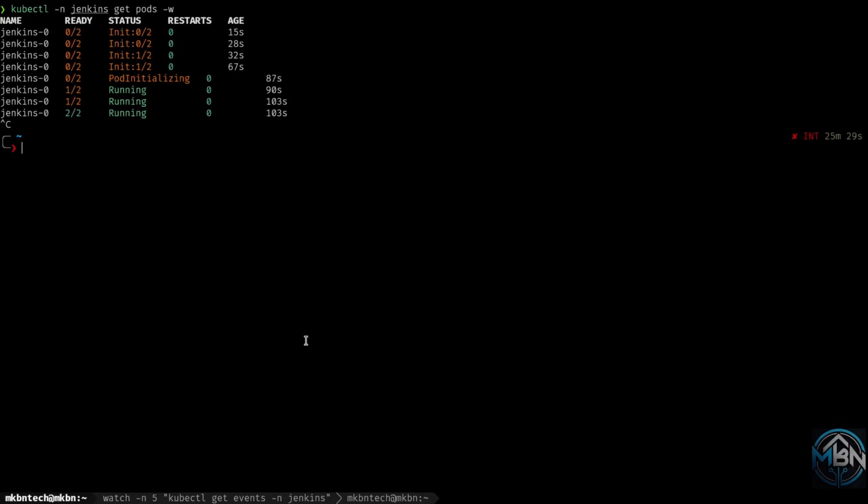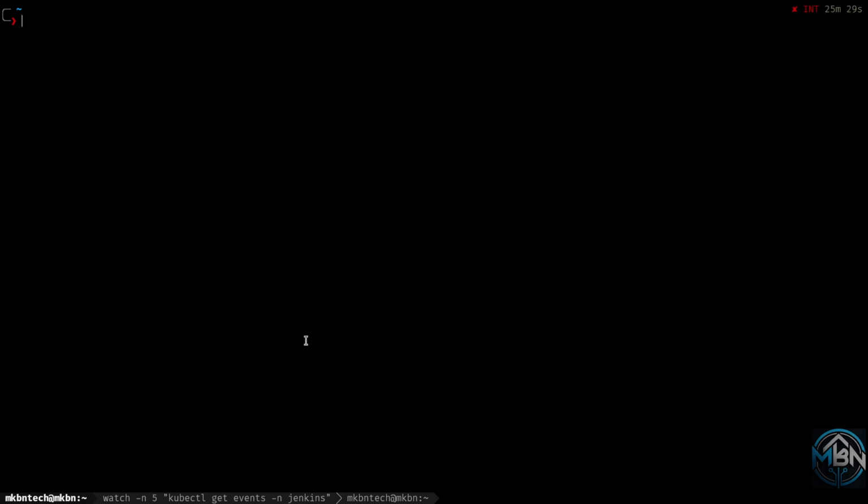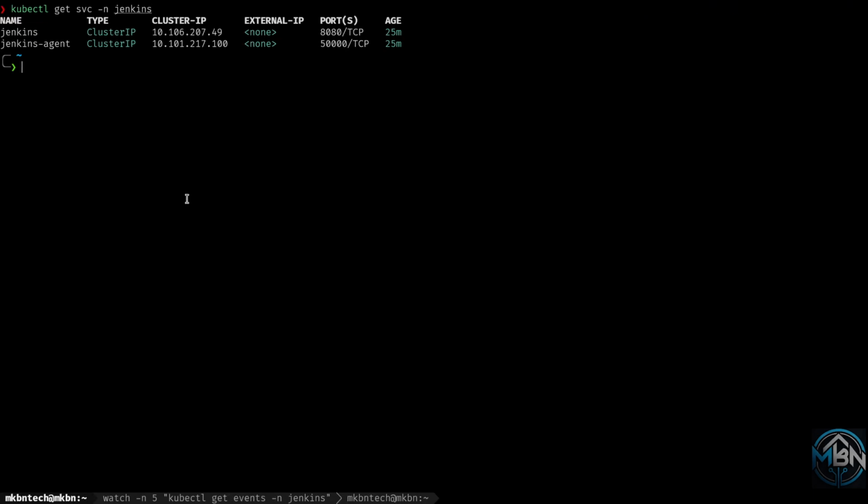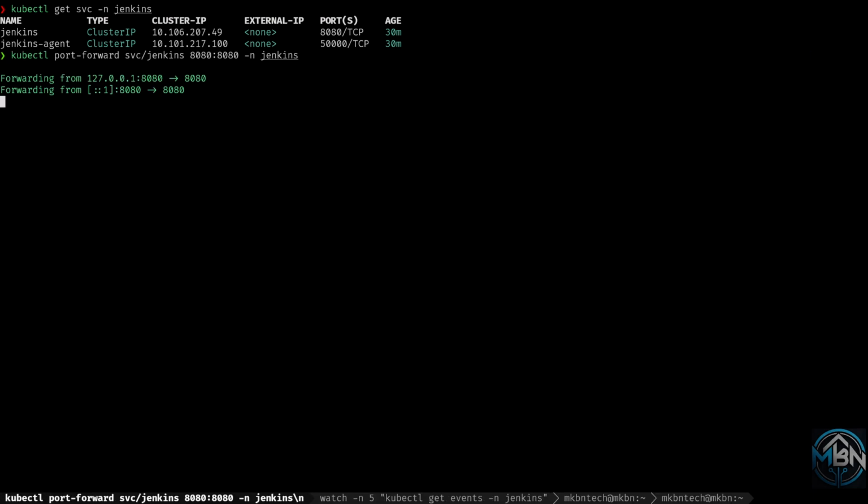Let us go ahead and access the Jenkins UI. Let us run kubectl get svc in the namespace Jenkins. We have two services, one called Jenkins, the other one is Jenkins agent. Since the service type is ClusterIP, we can use port forward to access our Jenkins. I will run kubectl port-forward, then the name of the service, and use the local port 8080 to the container port 8080 in the namespace Jenkins, and hit enter. Let's head to a browser.